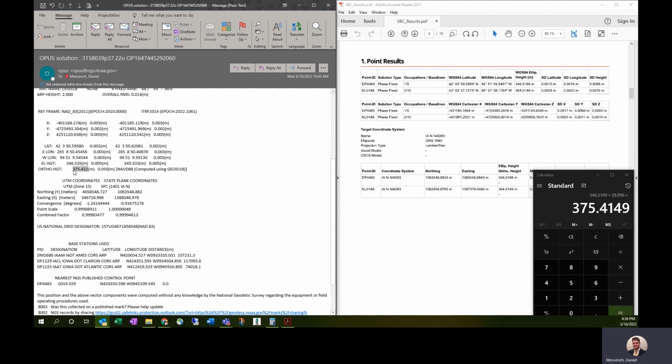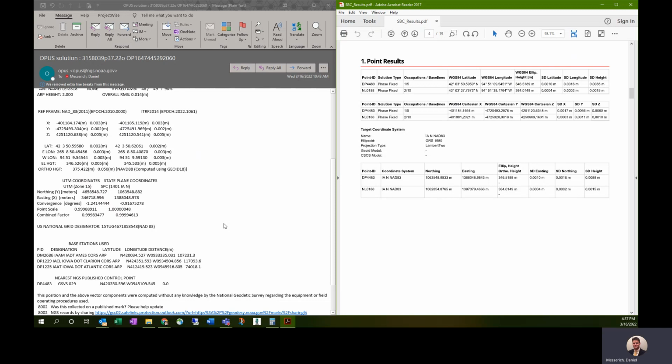2 centimeters as well. It's well under the 4 centimeters as we predict. 7 millimeters is what we're looking at for difference between using OPUS or using SBC. So what's the big difference between using this and using SBC? Really, there's not much difference. All depends on your preference.